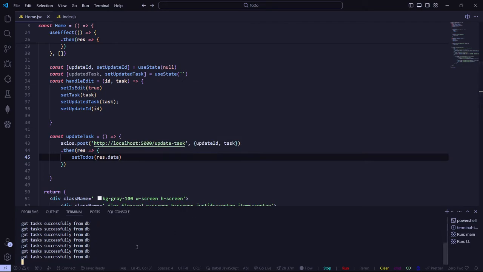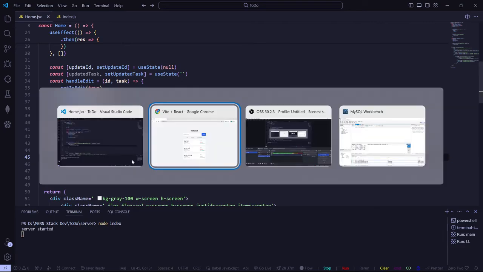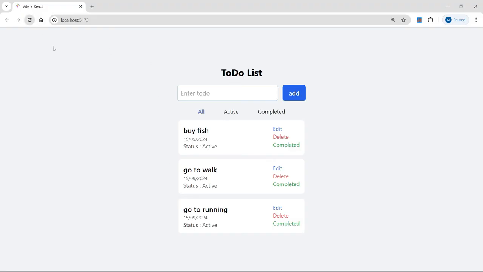Now let's stop our server, run again and go to our to-do list. So if I want to change "running" to "go to market", let's click on update, and you can see my view is updated, but the input is not erased here.